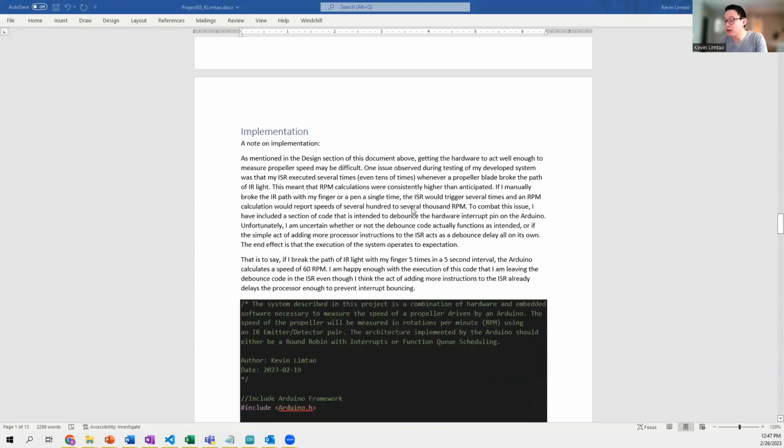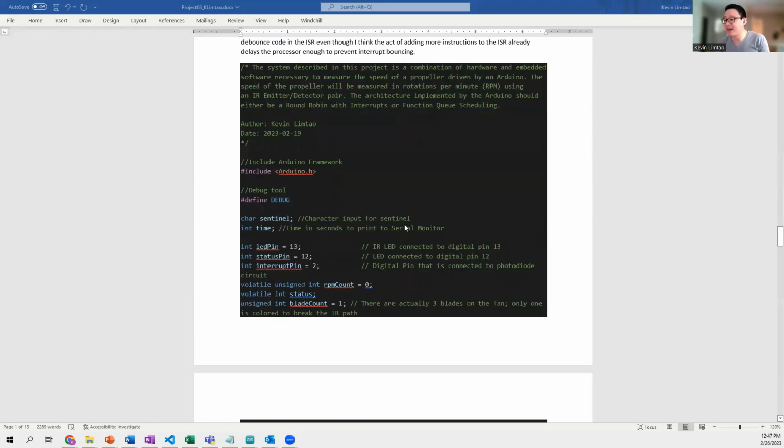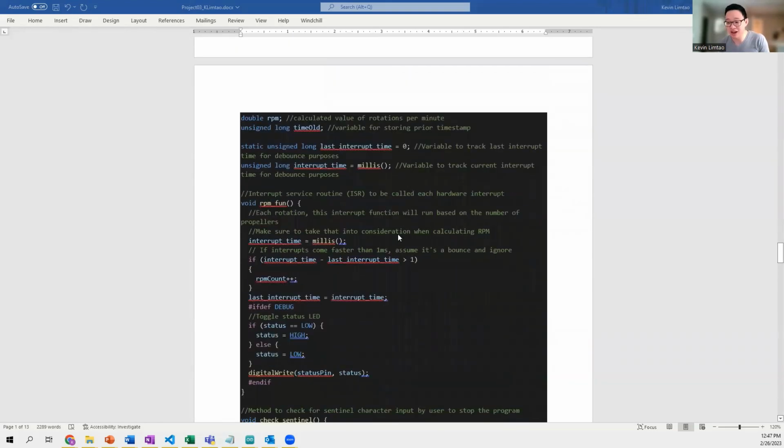What I needed to do was add some process instructions into that ISR. My initial thought was to put debounce code into my ISR, which I don't know is tremendously good practice, extra instructions in the ISR, but I found that this works. I'm not actually sure that it's doing its job as a debounce routine. I think having extra instructions in the ISR seems to delay it just long enough to prevent the bouncing. At least that's my hypothesis.